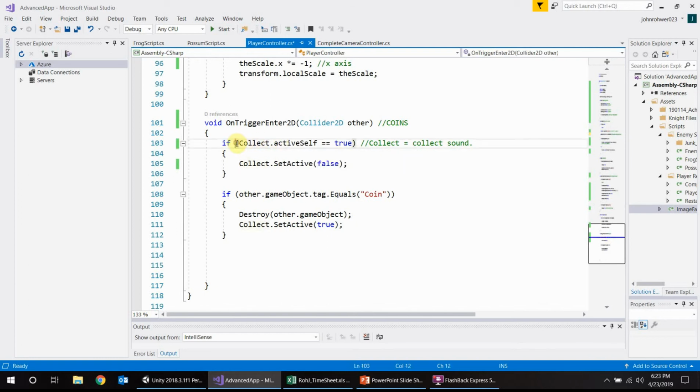this is my collect sound effect for my gems, and it's initially set to true, and if it's set to true, we'll set it to false. And then if we collide with a game object that has a tag named coin, we will destroy the coin, and then we will set the collect sound effect to true. And then after it was set to true, we set it to false again so we can restart the process over, so we can keep collecting coins and keep making that sound effect when we collect the coin.